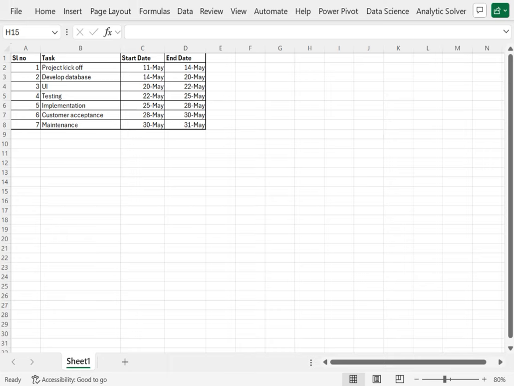Today we will be talking about how to build a Gantt chart in Microsoft Excel. The first thing that we are going to do is take an Excel sheet and enter the tasks in one column. In another column we have to put in start dates and end dates.